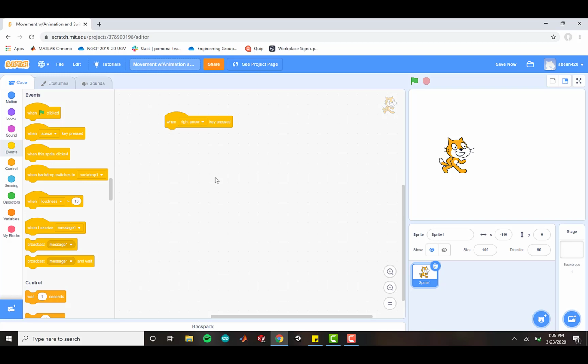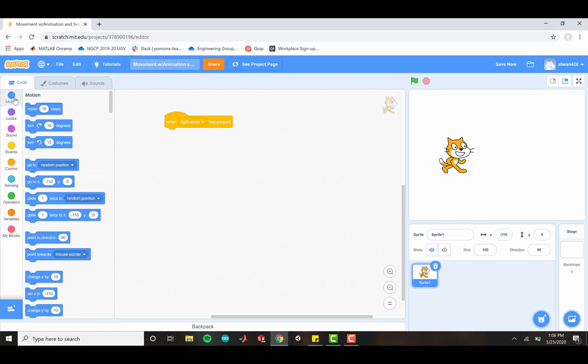But when I press my right arrow, nothing happens because we have yet to program it to do anything. So as I mentioned earlier, if we're moving to the right, that is on the x-axis, right? But another thing you have to take into account is that since I'm moving to the right, that is also in the positive direction, right? So we will be changing x by 10. So now when I press my right arrow, my sprite moves to the right by 10.